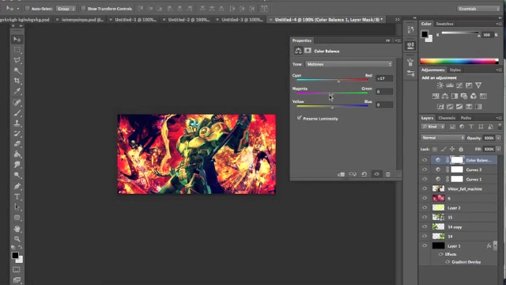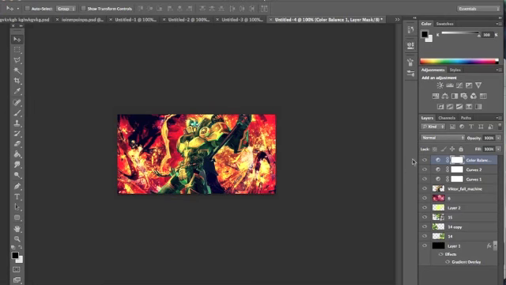I always make like a diagonal line with my color balances. I mean, you just gotta find what works best for you. Alright, so that looks good, and you can turn off the layer right here just by clicking the eye, and you can see the difference right there.